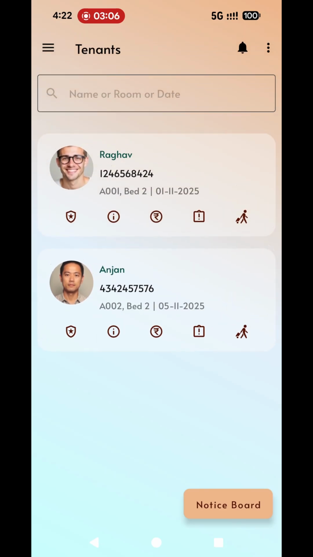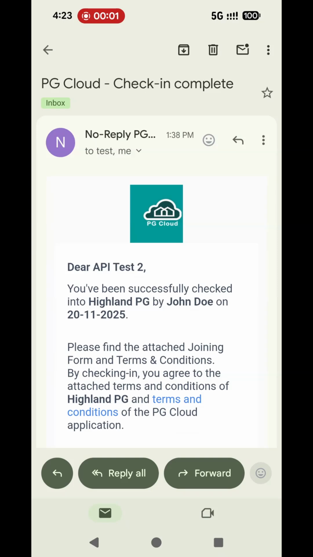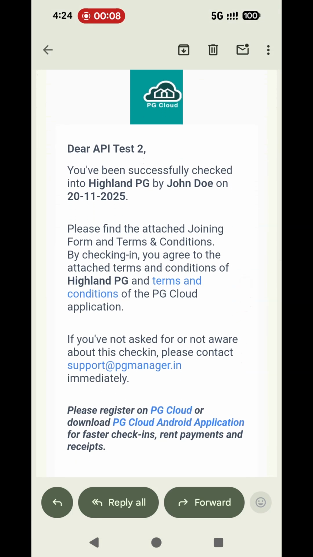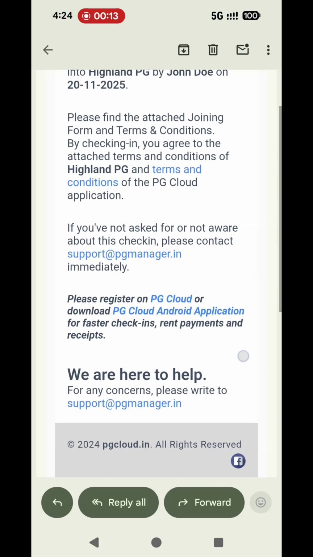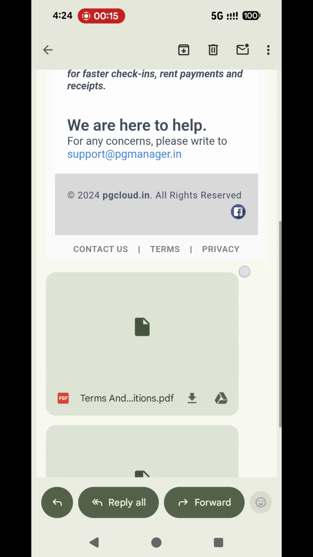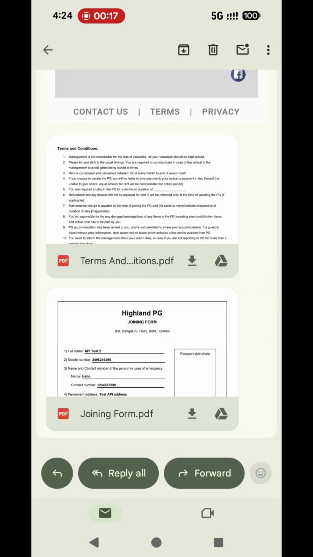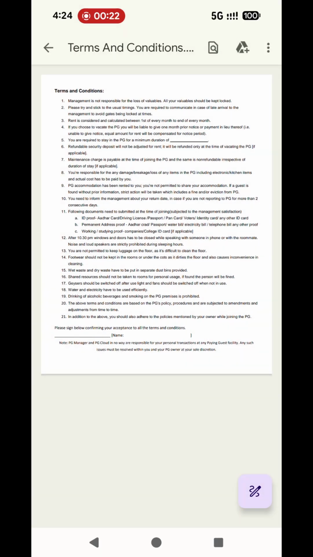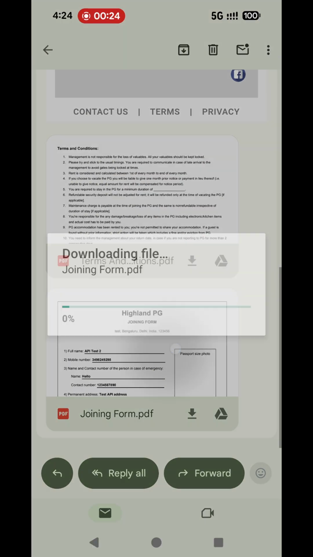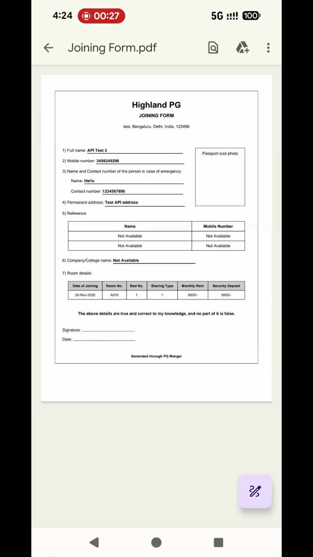After check-in, tenants will receive an email from PG Cloud confirming the check-in. The mail will be copied to owner's email ID. The mail will have standards, terms and conditions and joining form in the attachment. If you want your own terms and conditions attached, you can contact the PG Manager support.